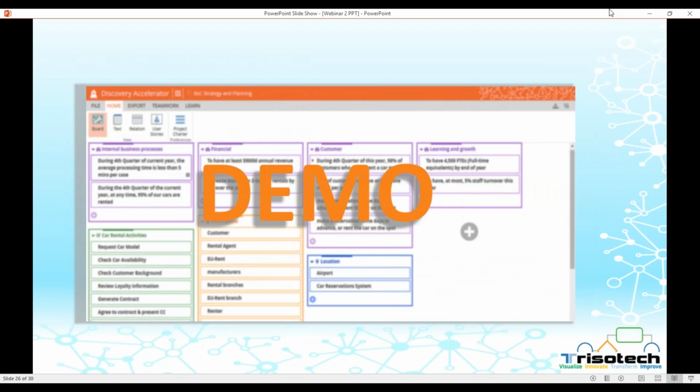In the following demo, we will show you how, using the Trisotech Digital Enterprise Suite, business users and IT users can collaborate on planning and designing the enterprise, and how our new technology gives decision makers access to the information they need to support their planning and decision making.